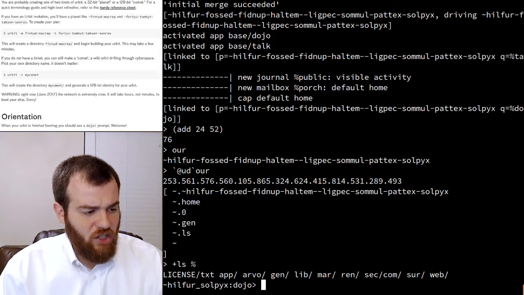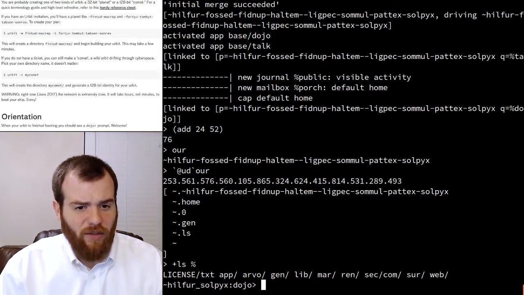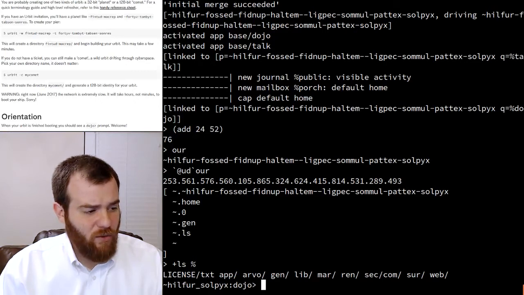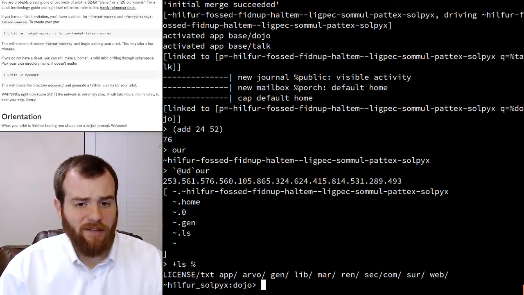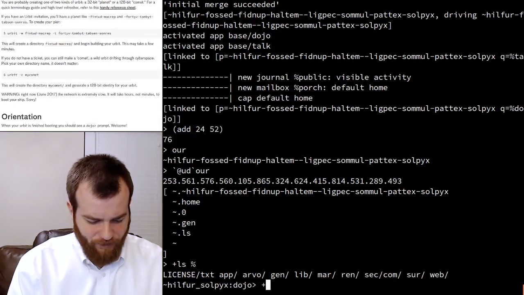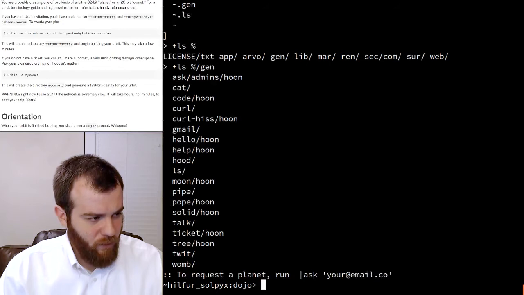You'll also see the gen directory. I mentioned a second ago that ls is a generator. The generators are those commands that you run by preceding them with a plus sign. So let's take a look in there. And we'll see a bunch of generators now. Some of these might look familiar, others not as much.